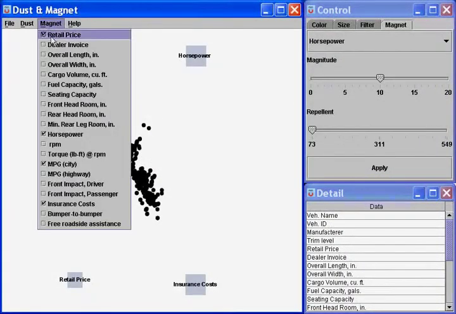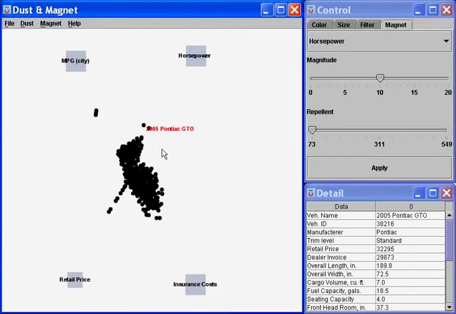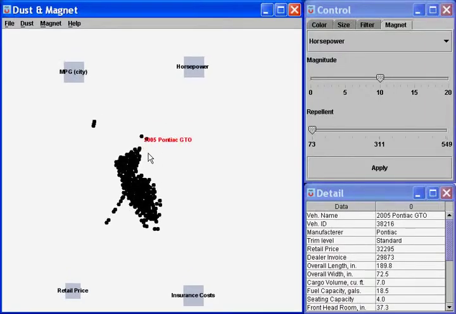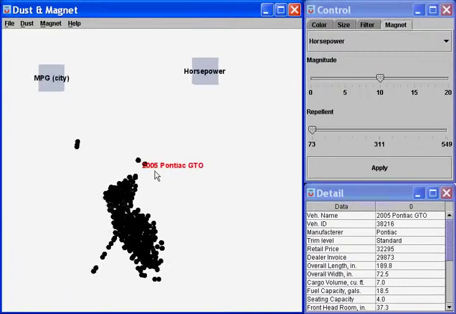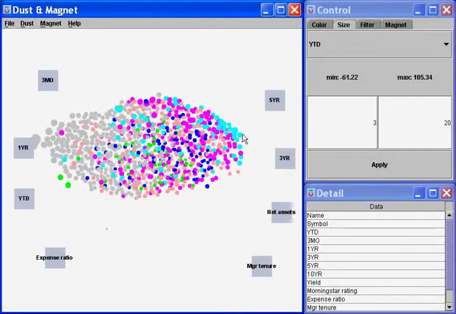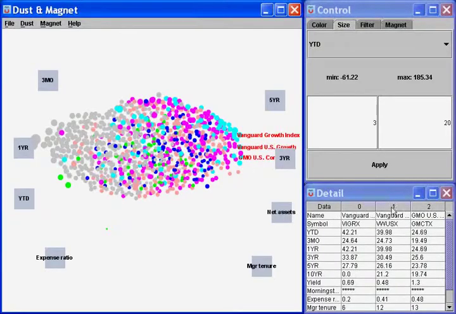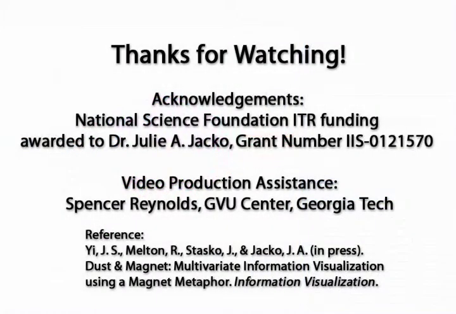Of course, Dust & Magnet is not limited to cereal datasets. Other multivariate datasets can also be used. For example, the data of new passenger vehicles for 2005, or a list of mutual funds can be imported to Dust & Magnet and explored by users instantly. We hope these scenarios illustrate some of the potential Dust & Magnet has for the everyday user.